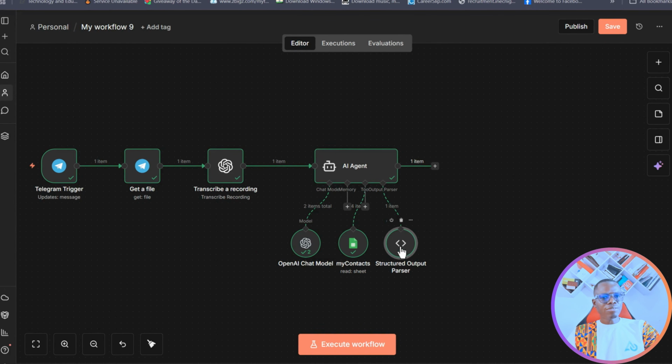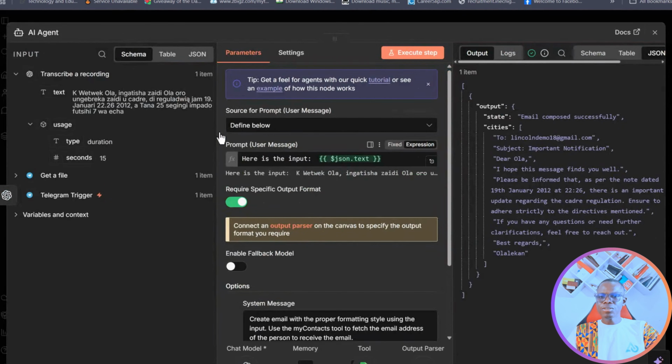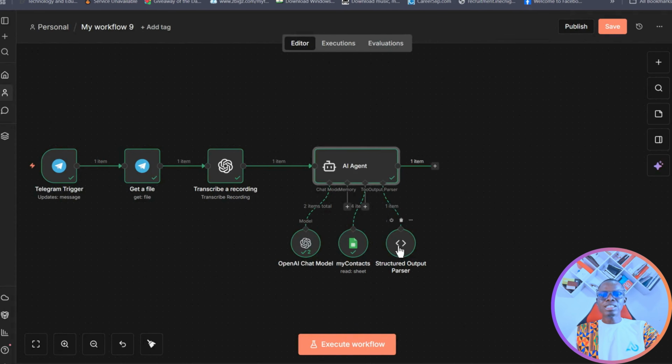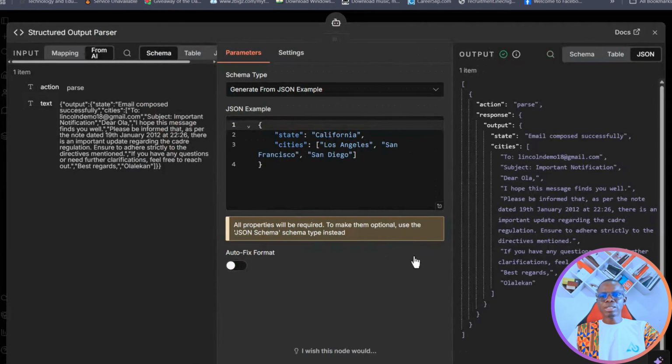But take note, after adding it, it's possible that it will affect what you must have configured in your AI agent. So take time to double check again and be sure that what you have in there is still there, and your system message. Please take note. So what's the essence of the structured output parser? Let's open it up here. You will see this default JSON example here.